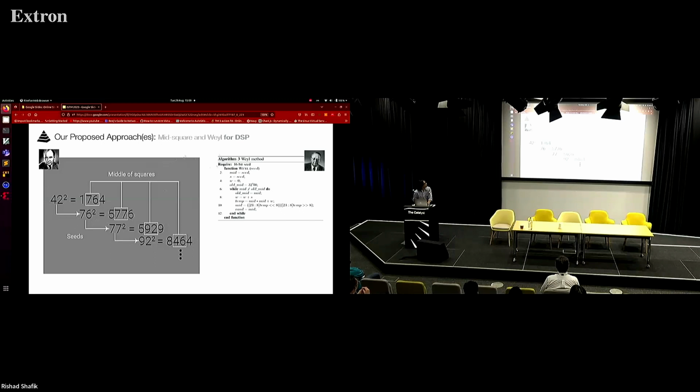So then Weyl came and suggested that if you add something to the end of it and then swap the bits, you can get a larger period. But the same effect happens. You still get a number that repeats after a while.